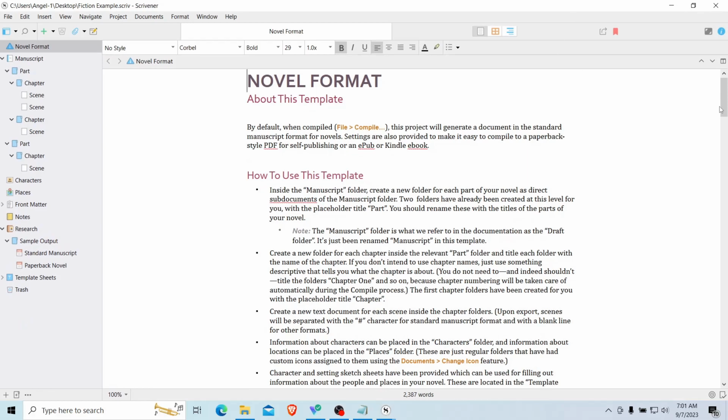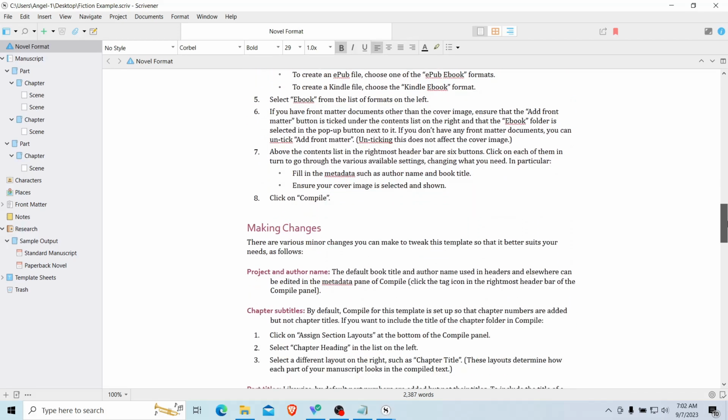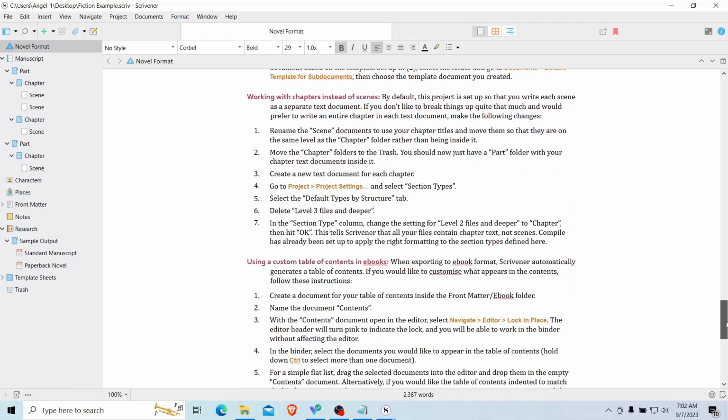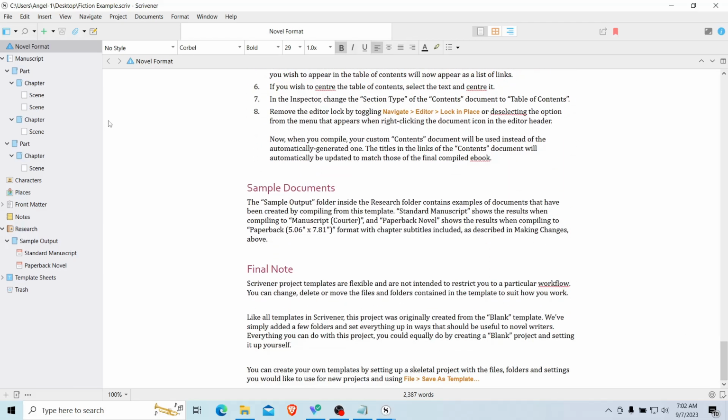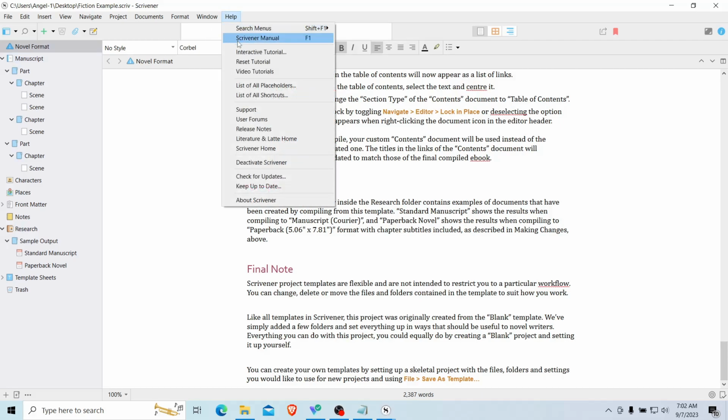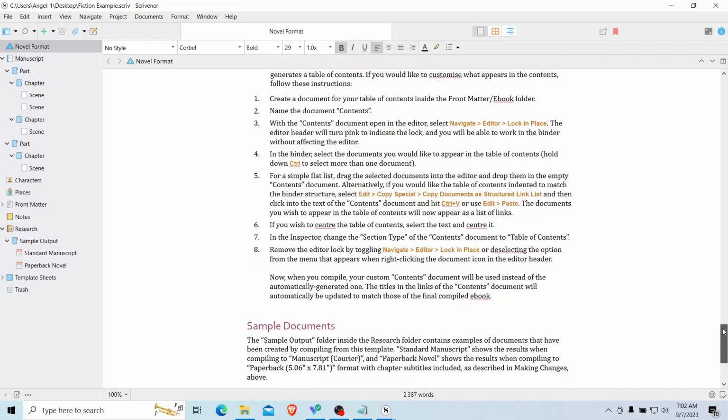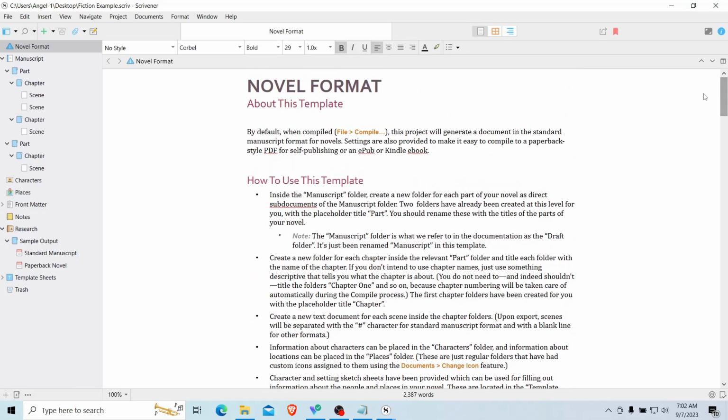Okay, so this is what you would first see when opening up your novel format inside Scrivener. It would give you a little bit of a write-up on how to use it, making changes. Scrivener also, on top of our own videos, Scrivener themselves have, under Help, created a manual. You can open the interactive tutorial. There's all sorts of resources that they provide, as well as other resources that we at Deep Dive Publishers provide, so you can figure out just about anything you'd want to know about Scrivener.